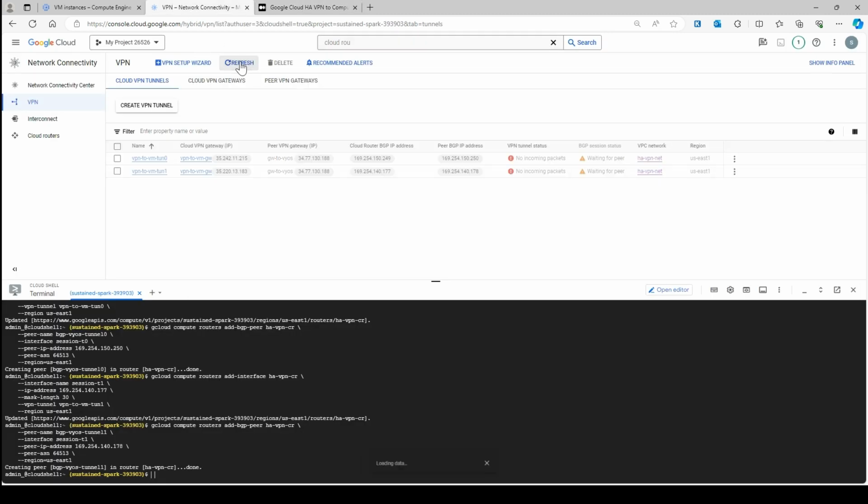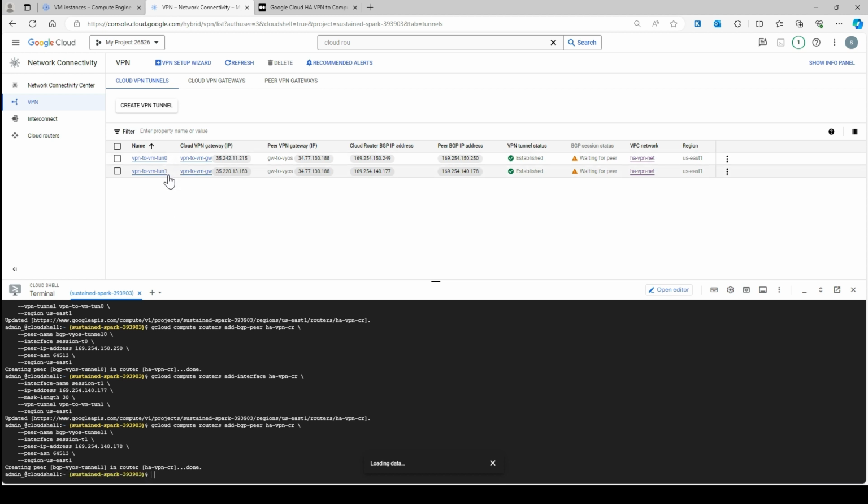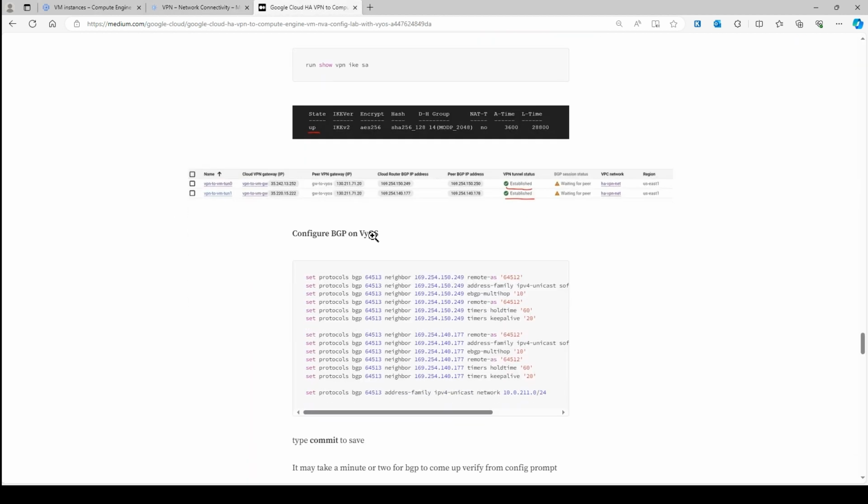If we refresh the Cloud HA VPN console, you can see that your VPN tunnel has been established. Here also it says it has been established for this peer ID 2115 and 183, which is my interface IP on the VPN gateway, tunnel 0 and tunnel 1. So let's move forward.